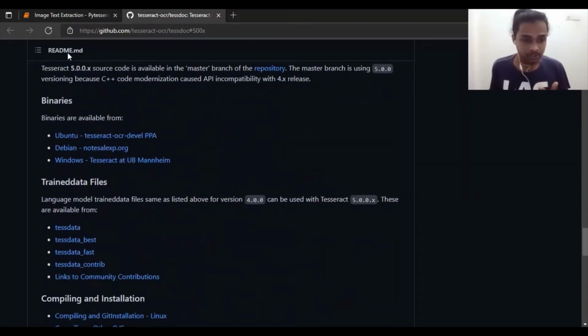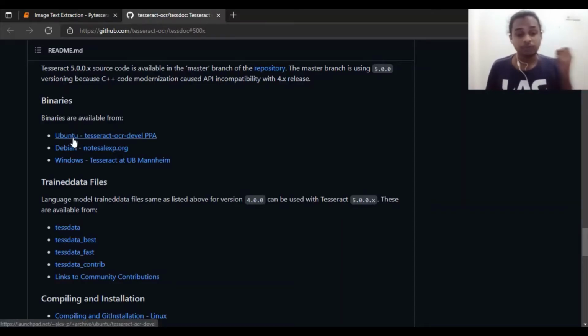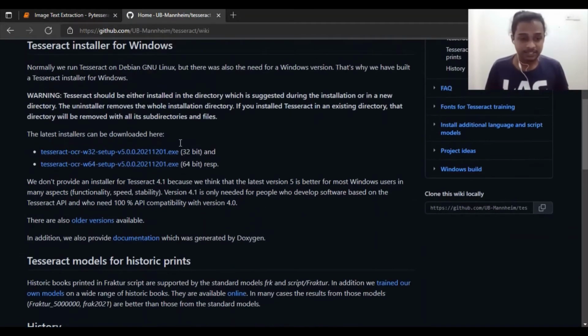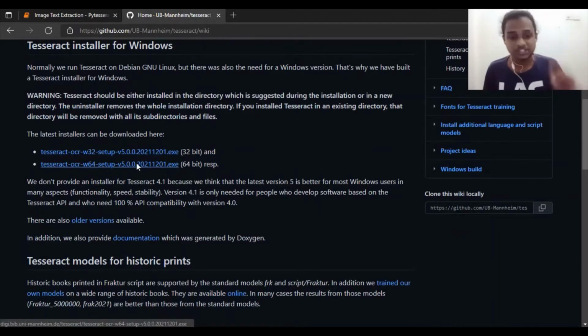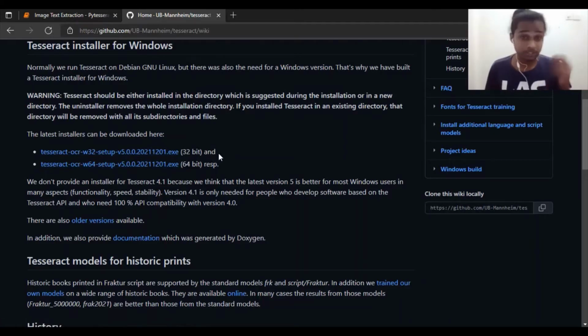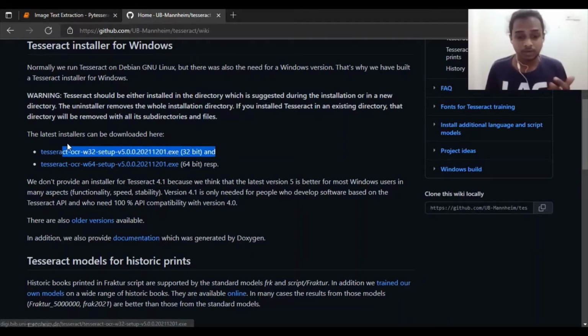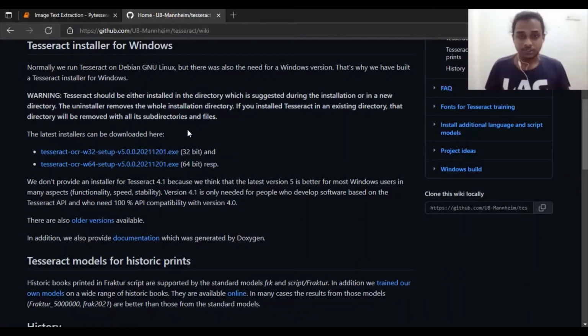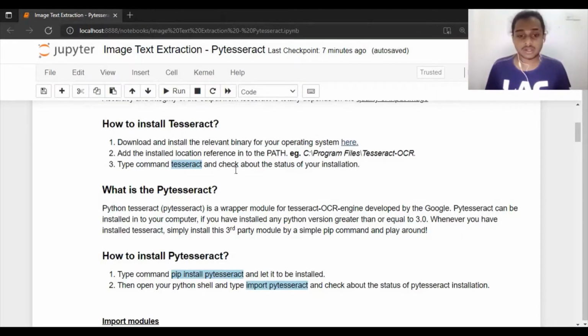So right, here you can see that there are different kinds of binaries available. If you are an Ubuntu user, you can go through this. If you are on Debian, you can go through this. If you are a Windows user, you have to go through this particular section. Inside this section you can see that there are two downloadable installers. If you are a 32-bit processor user, you can go through this line, and if you are a 64-bit user, simply go through this installer and download it onto your computer and install.